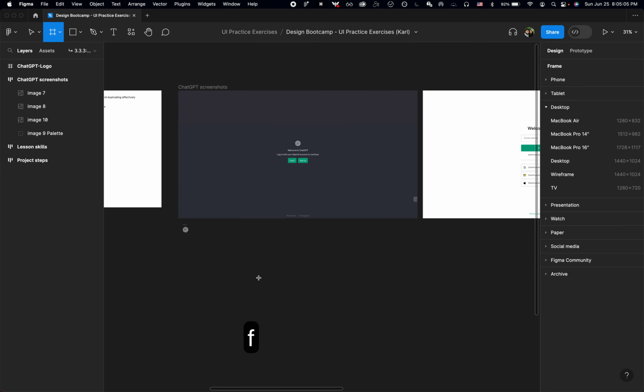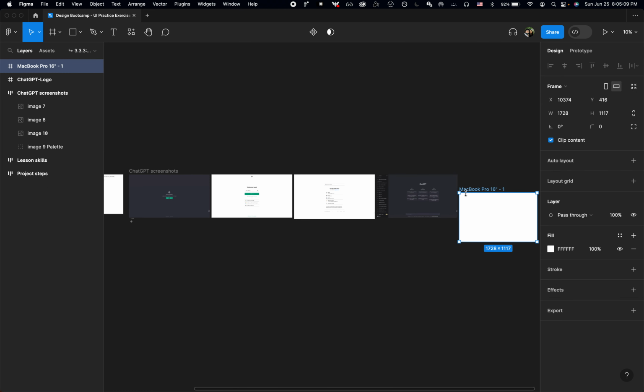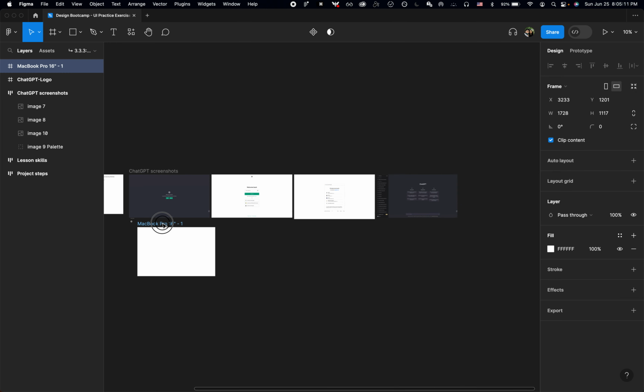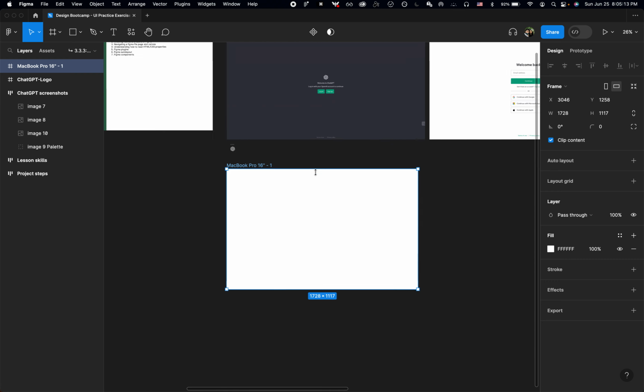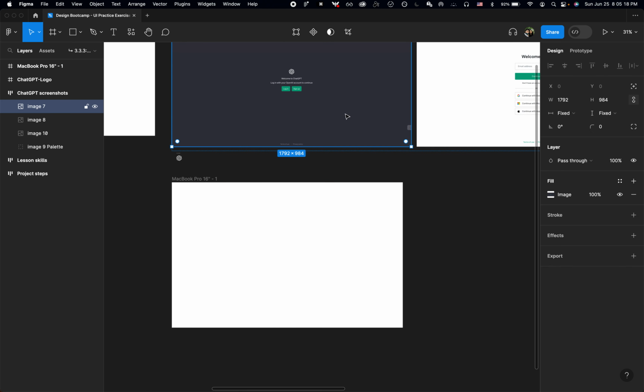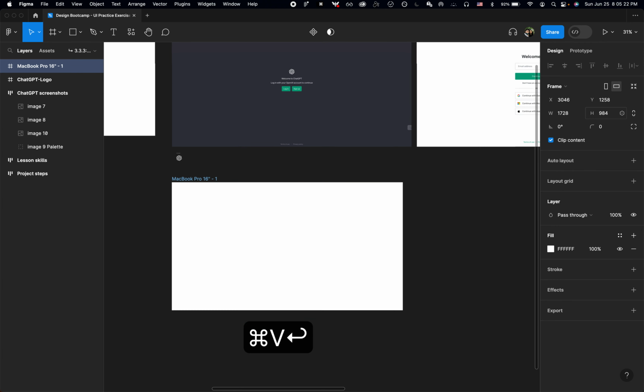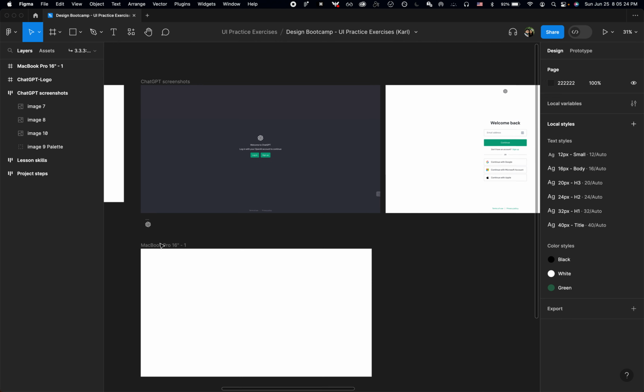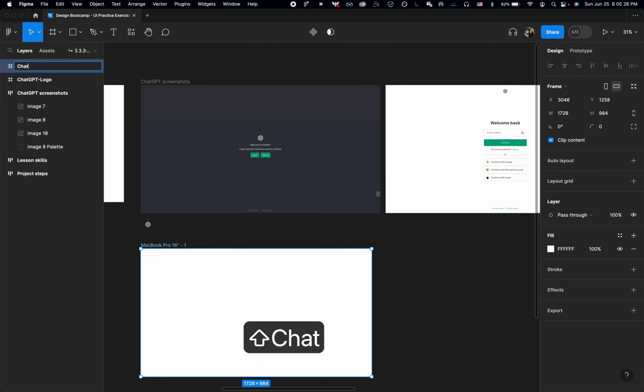So the first thing I'm going to do is create a frame with the hotkey F. And then I know that I have a MacBook Pro and I am dealing with a width of 1728 in width. And this height is currently 984. So I'm going to adjust that. Okay. So this is going to be called ChatGPT Login Sign Up. So this is the login and sign up screen.